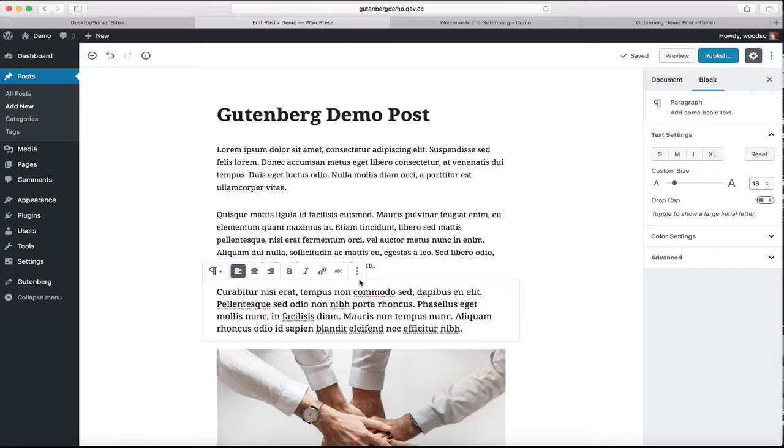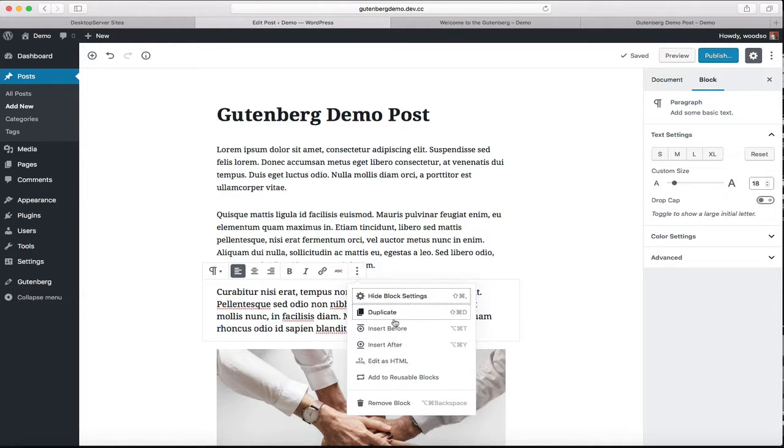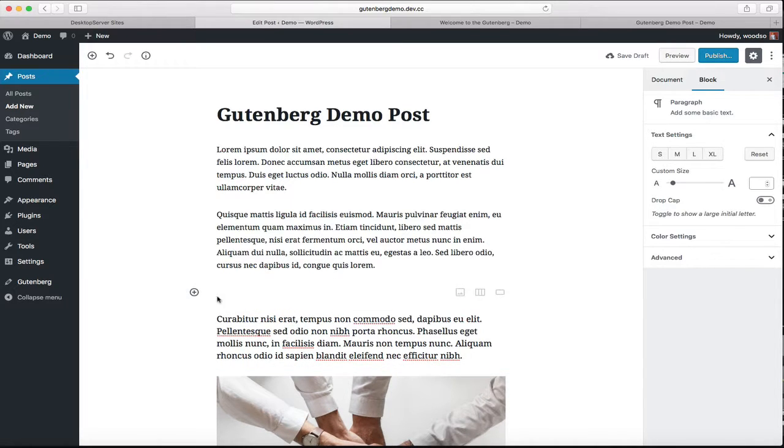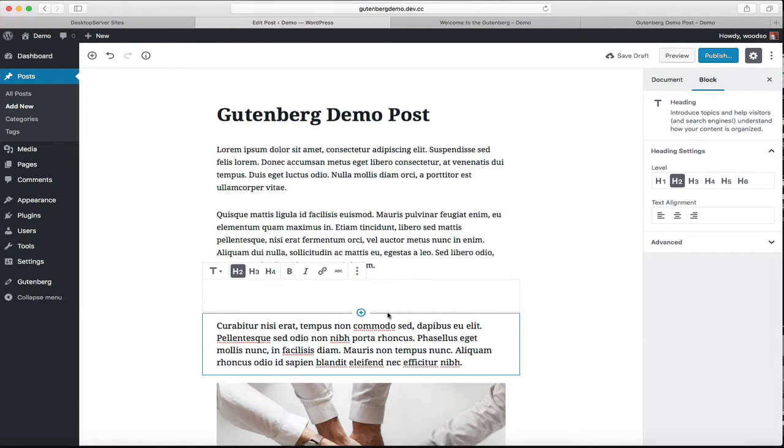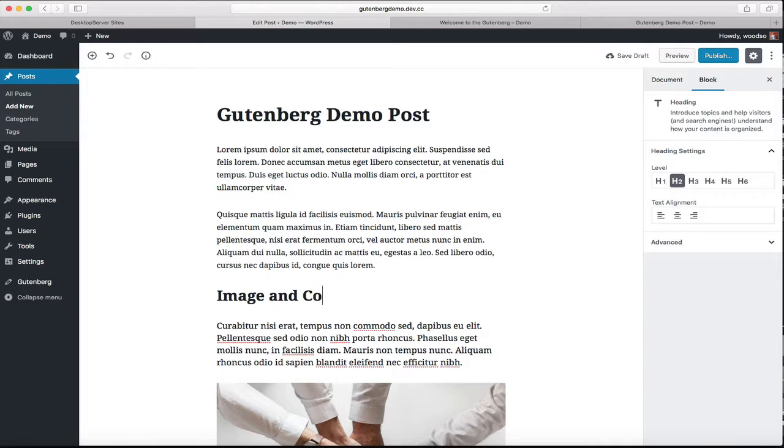So when you click on that, let me just come out of that. Then I need to click on the actual 3 buttons and go insert before. There we go. And I'm going to have this as a heading, so I'll click on that. And I actually want it to be, well, let's stick with heading 2. So let's just call it image and column demo. And that's it.